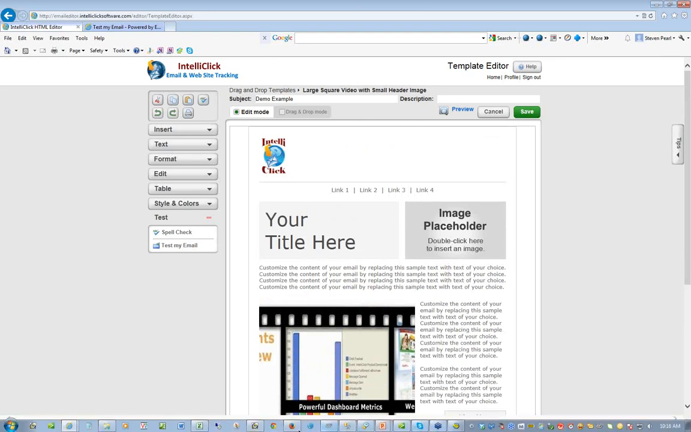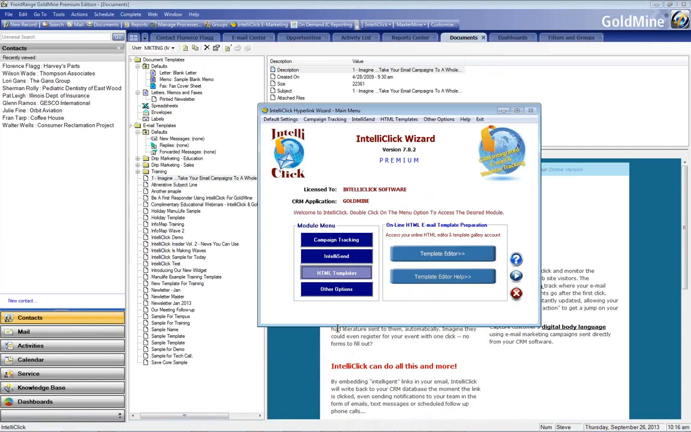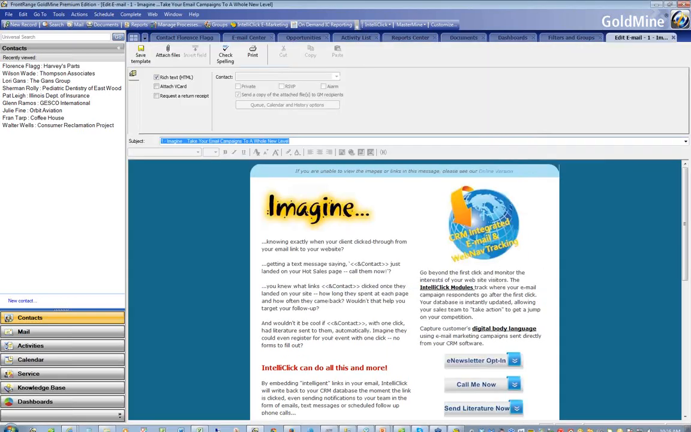So let me just go back over now into our GoldMine environment, bring back our little tool. That's the area where we give you the ability to construct and build very powerful imagery, very powerful messaging. And once you bring over those HTML files into your document management center in GoldMine, you're now able to execute your campaigns.